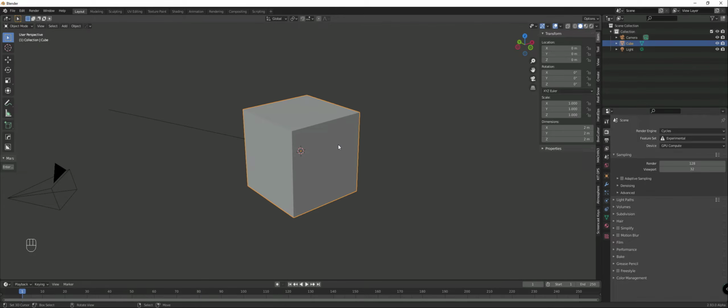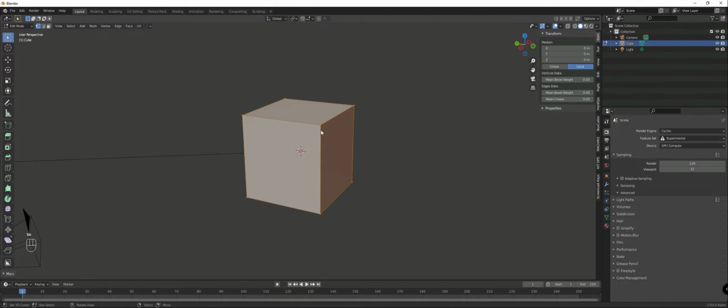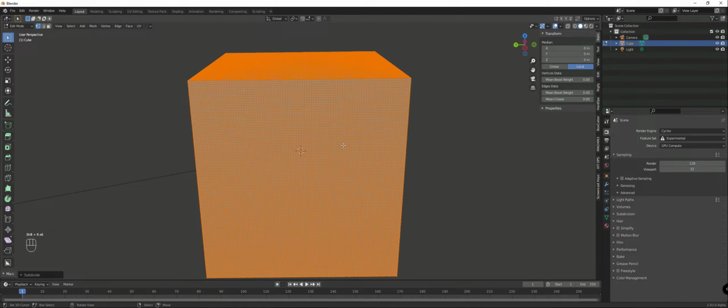So the first mistake people make is that they use a UV sphere, but what you really want to do is you want to subdivide a cube a bunch, and then make it spherical. So that's Shift-Alt-S.